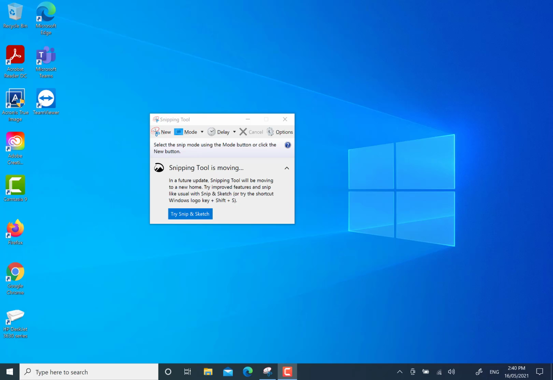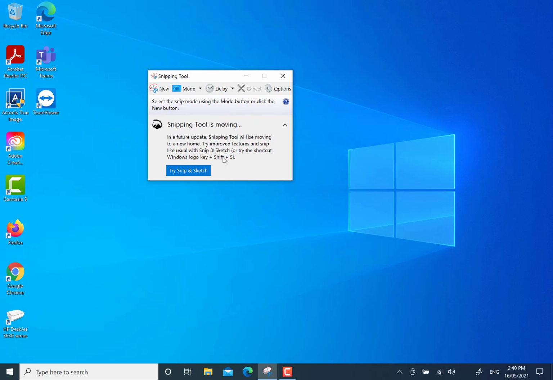Hey guys, today we're going to look at the replacement for the snipping tool. I guess at some point of time you guys must have used snipping tool to get a screenshot, so that will be replaced by the Snip and Sketch tool. So snipping tool is moving out, and the only tool that you'll have for taking screenshots on Windows 10 will be the Snip and Sketch app. So let's give it a go.